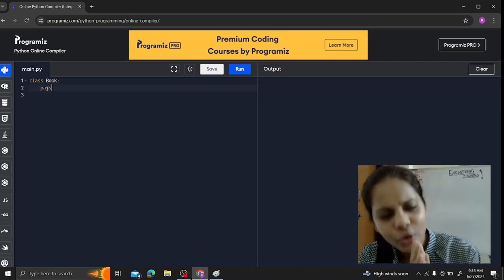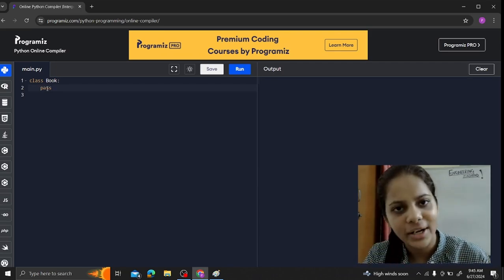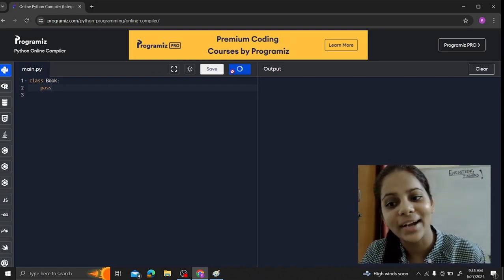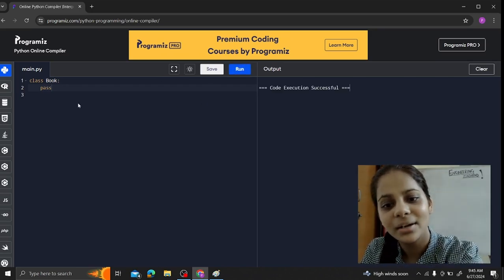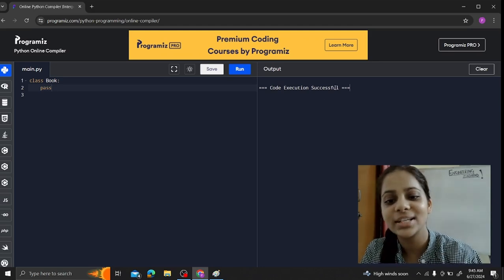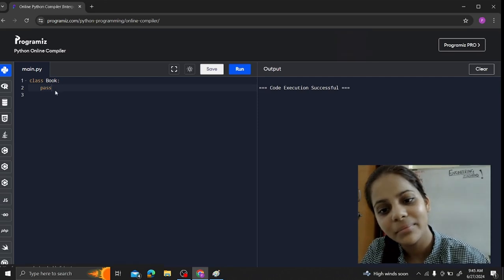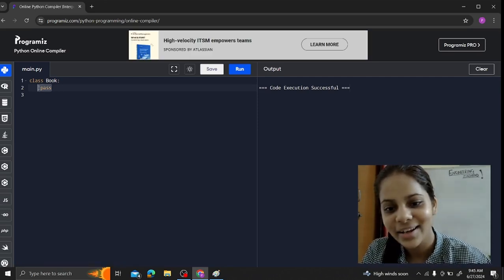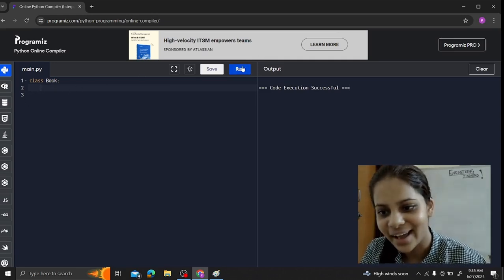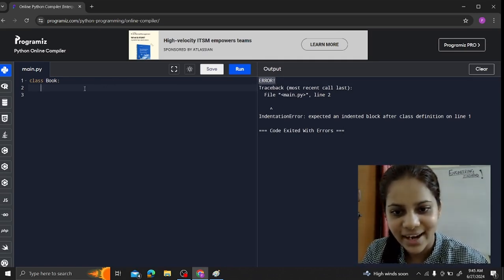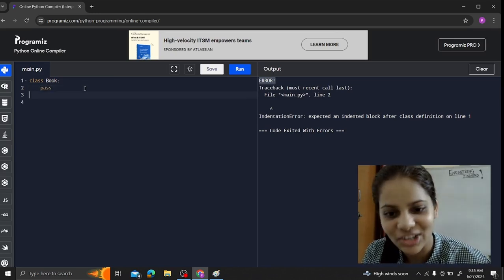If you don't want to do anything inside a function or a class, and you don't want to encounter any error when running a program, you can just write this word pass. Here you can see code execution is successful, although we haven't mentioned anything inside the class, because we have mentioned pass, so there is no error. If you leave the body blank and then run it, you will get an error. So always write pass if you don't have anything to mention in the body.